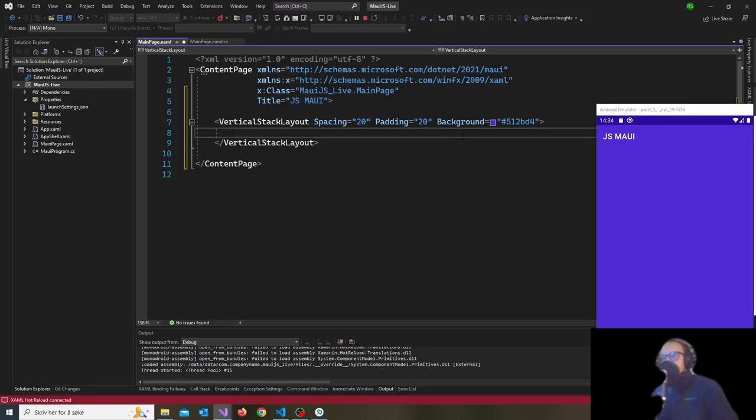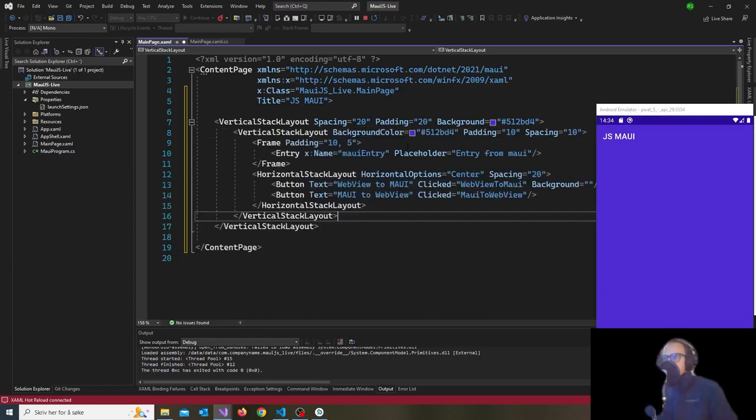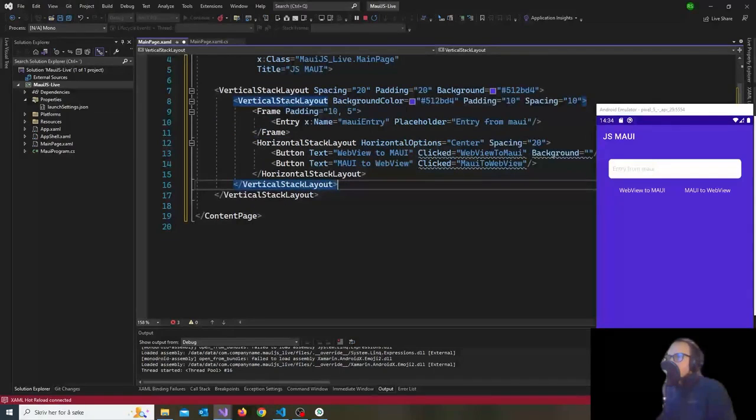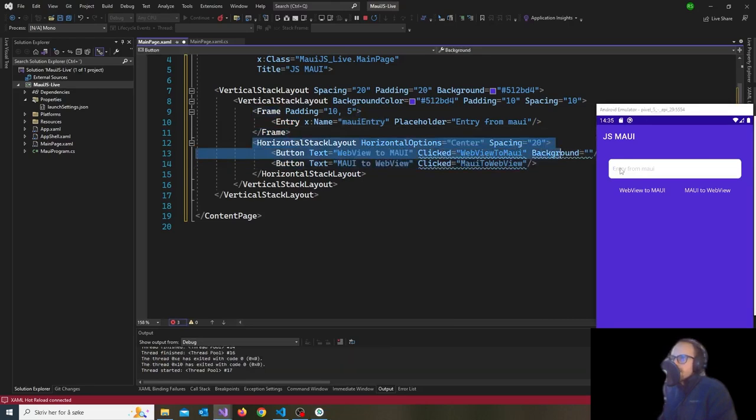Next thing we can do is add a vertical stack layout on top of this, and we can make a frame inside of there. That's an entry inside of the frame, and make it an x:Name of MAUI entry. Important to notice this name, and a placeholder where the text comes in, and a horizontal stack layout is under there.